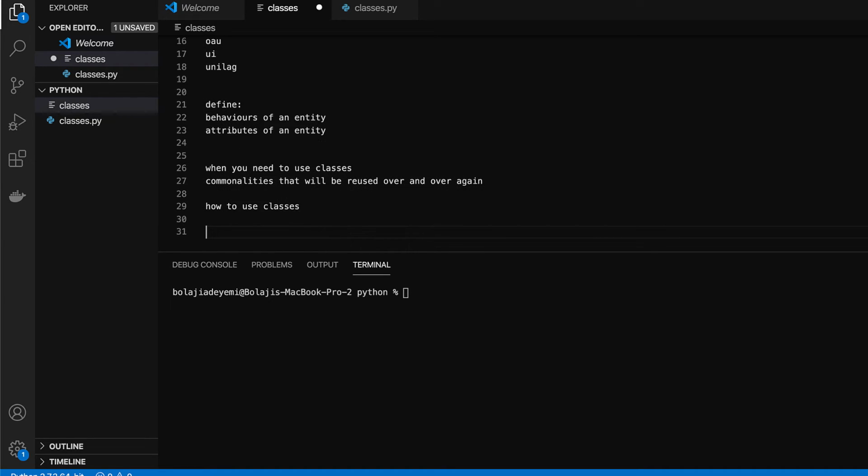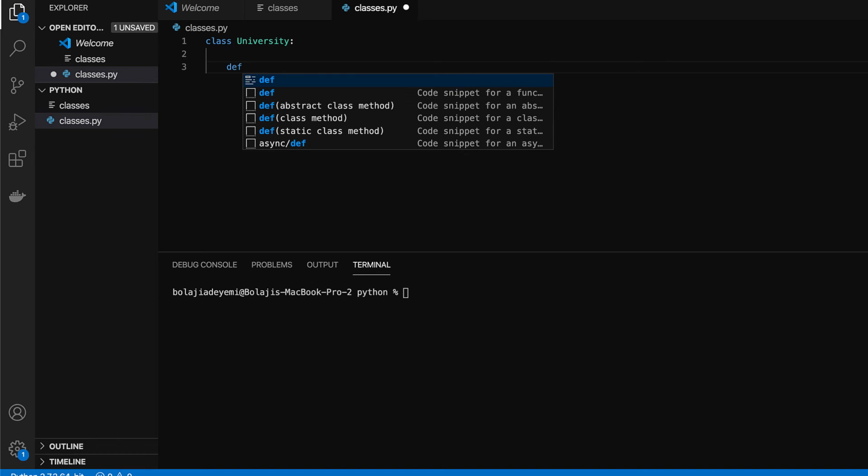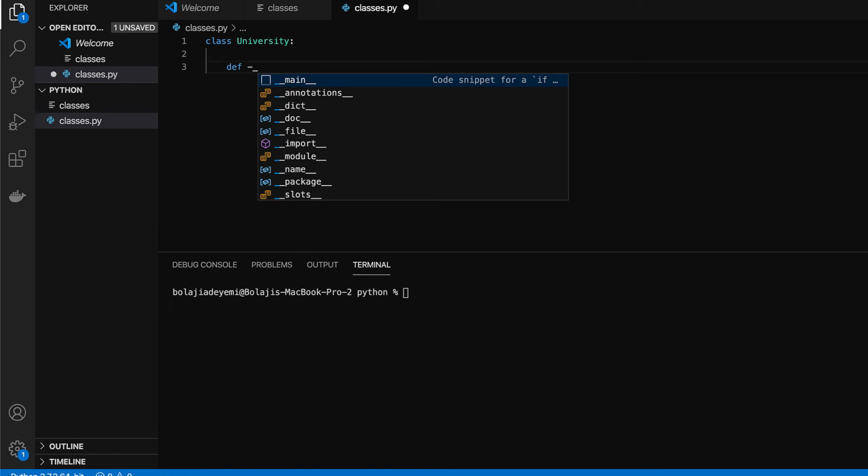Now, how do we actually have a class? How do we create a class? In Python, you can start with the keyword class, like we've been discussing. Let's do class University. Here you've defined a class called University.